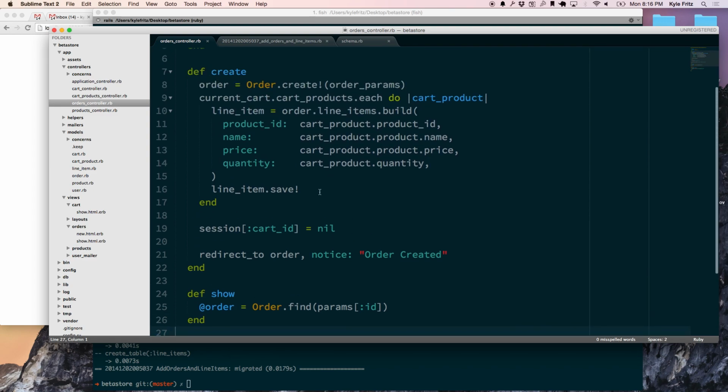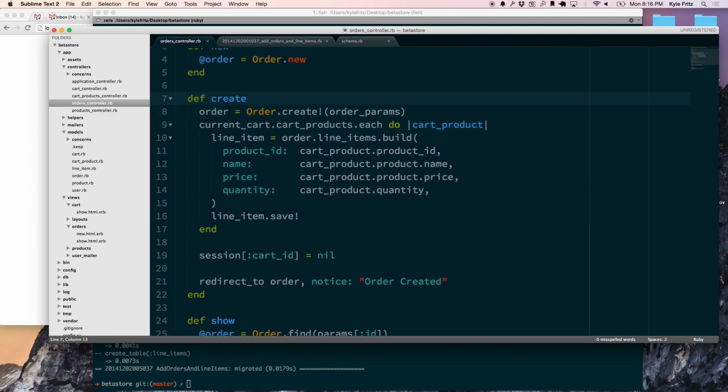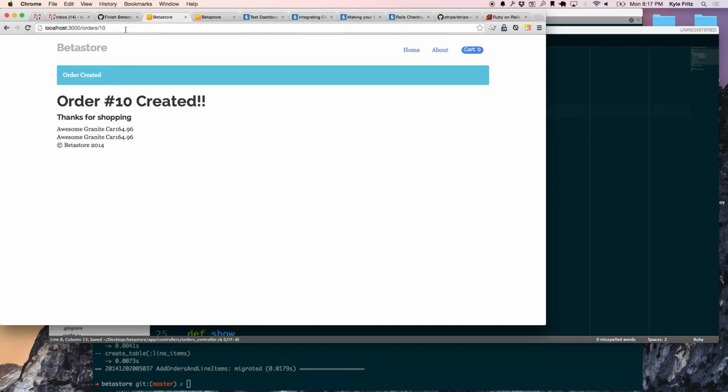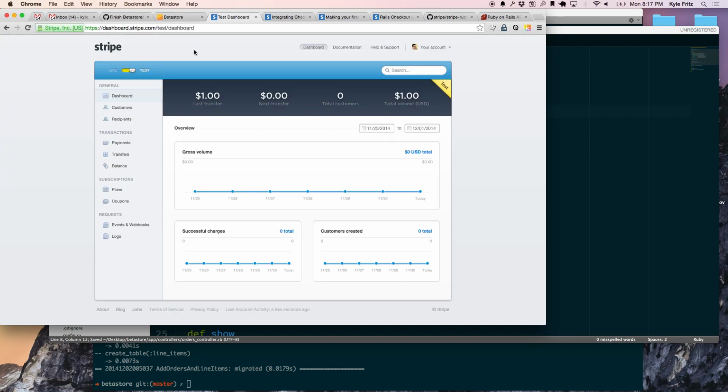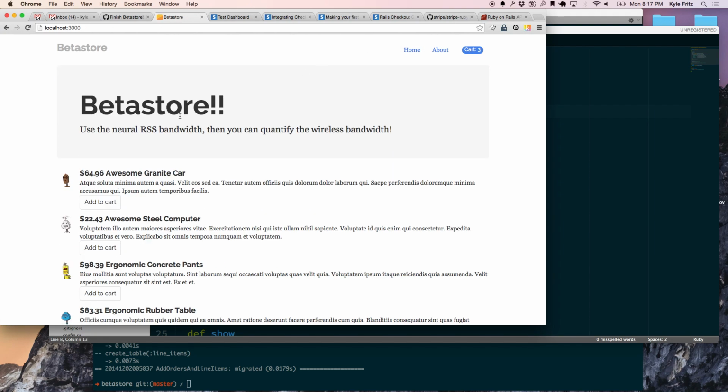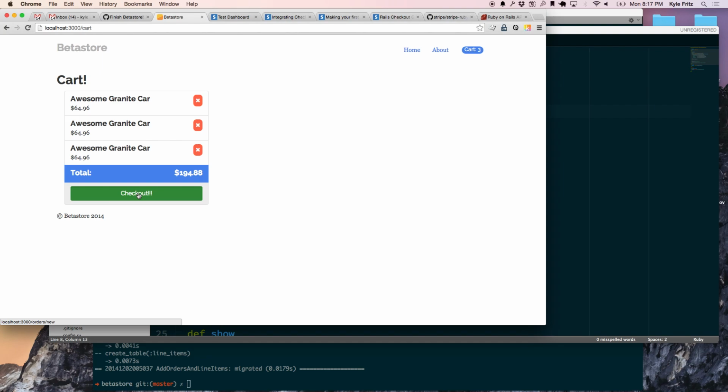So let's go back here and we will say sleep 5 instead, because 60 really took a long time. So let's try out this same scenario one more time. We're going to add a couple things to our cart. We got 3 awesome granite cars in the cart. We are going to go to the cart thing. We're going to click checkout.